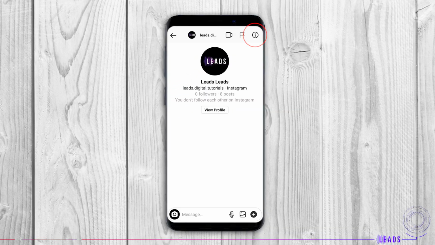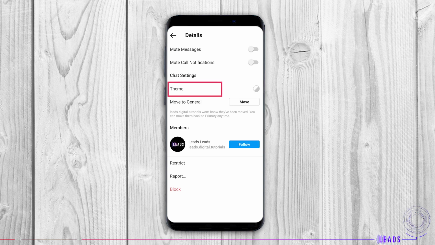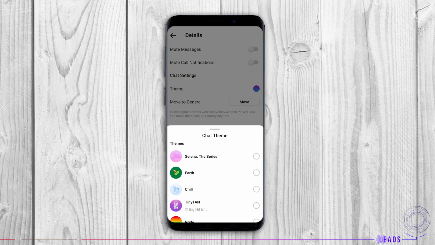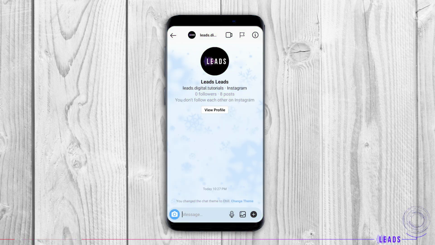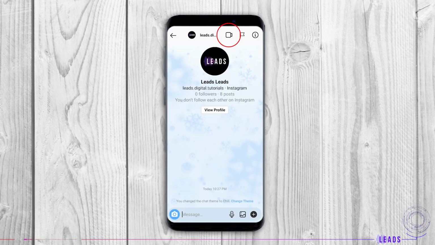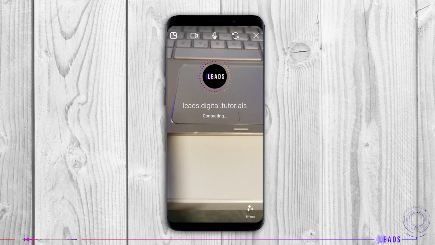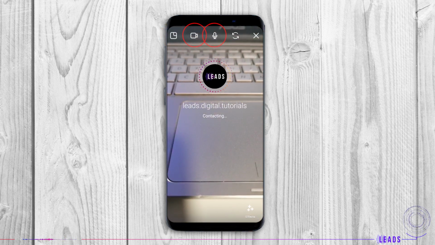Each chat can be customized. You can either mute messages from someone, mute call notifications, choose a theme, and customize your chat with someone. Each chat can be customized separately. You can restrict a member as well, report them, or block them. By tapping on the camera, you can start a video call, minimize the call, and turn the camera and microphone on or off.